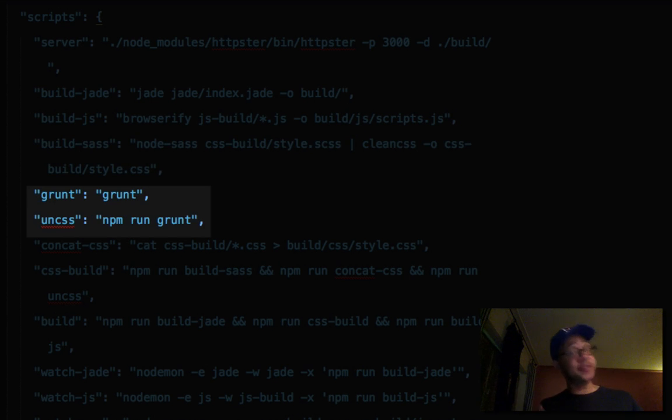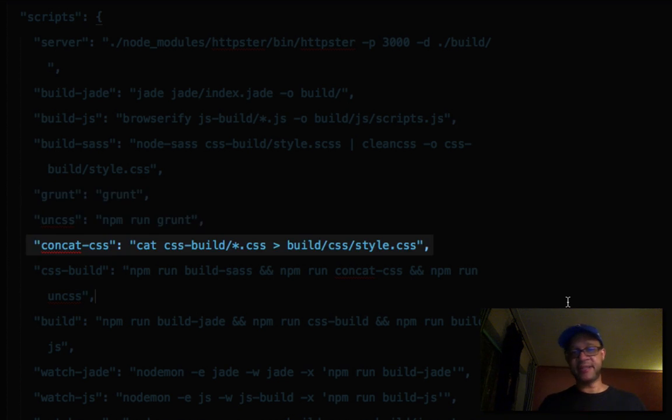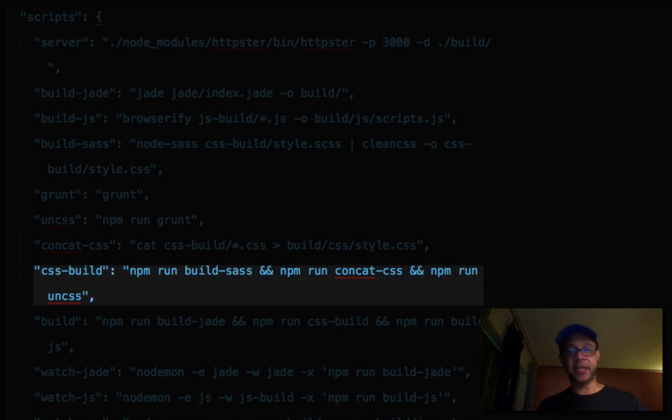Yeah, I know I said I'm using npm scripts mostly, but I can actually use Grunt, and I'm using Grunt here to run this on CSS task, and we'll expand on that in a bit. Concat CSS, I'm using the cat package to concatenate all my CSS. Then I've got the CSS build task here, and this is going to run all the CSS tasks I just talked about, build Sass, unCSS, so on and so forth. The CSS build task is going to do all of that stuff.